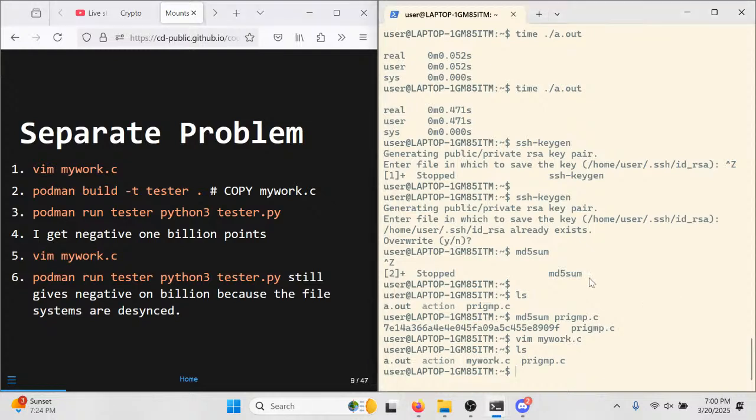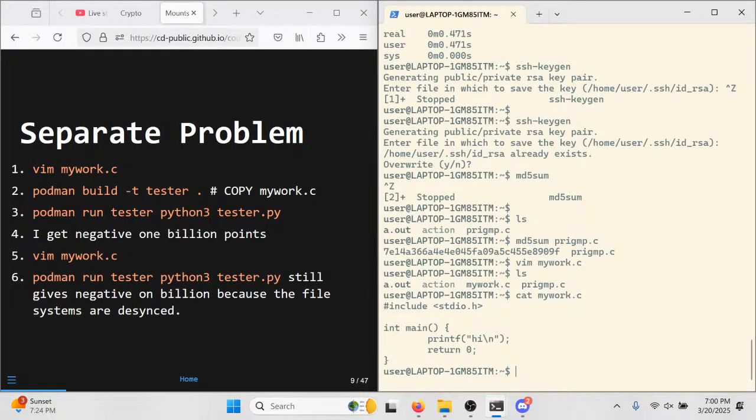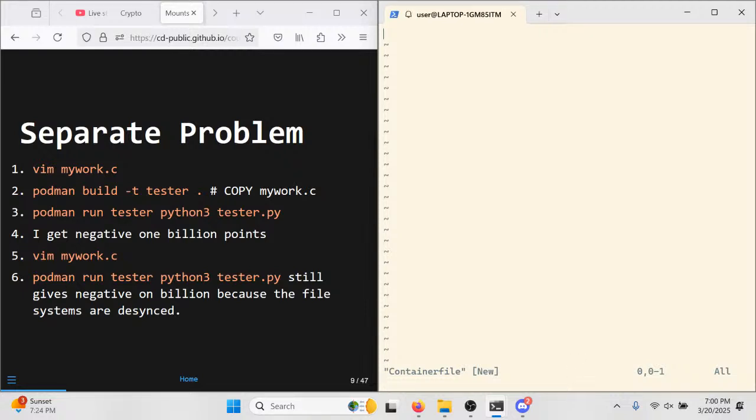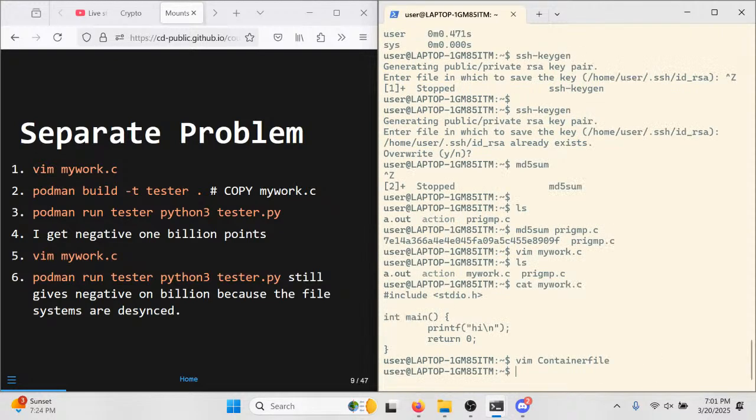All right, let's vim mywork.c. Let's cat mywork.c. Okay. Let's make a little container file. Am I not in insert mode? There we go. We'll do FROM Ubuntu, we'll COPY mywork.c, and maybe RUN apt update and apt install gcc, something of this nature. We can probably save that.